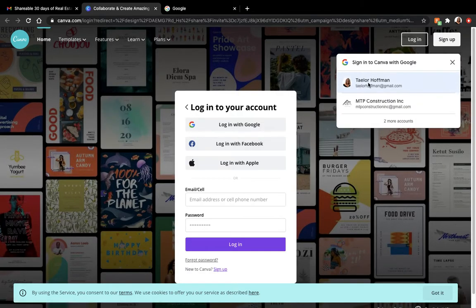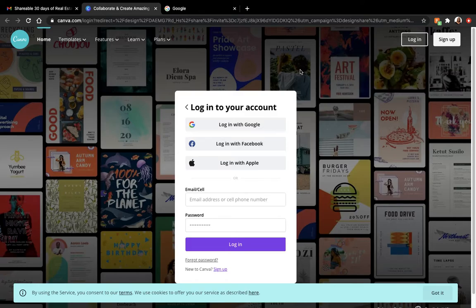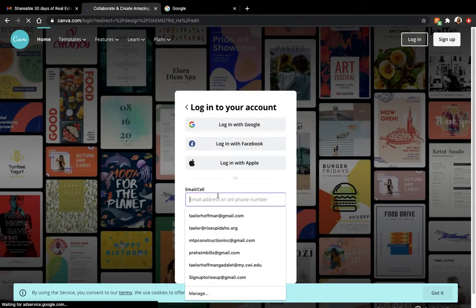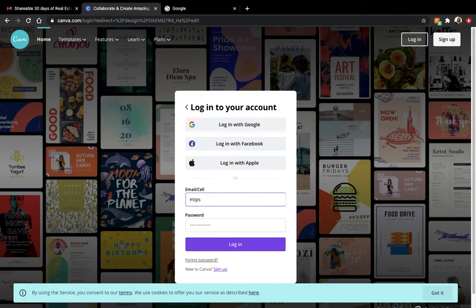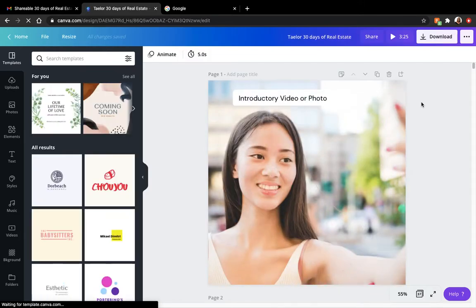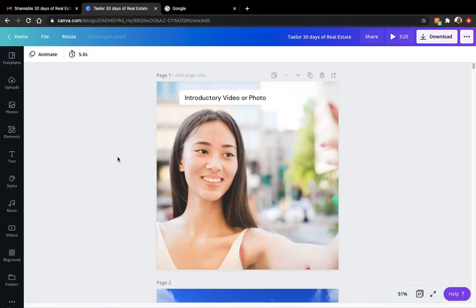So for me personally, I'm logging into a secondary account. Okay, so now you're going to be able to log in. If you don't have an account already, you will want to create one of these. You don't have to pay. There are different levels, so you can get the free version. The only thing that's different is just what you're able to do.